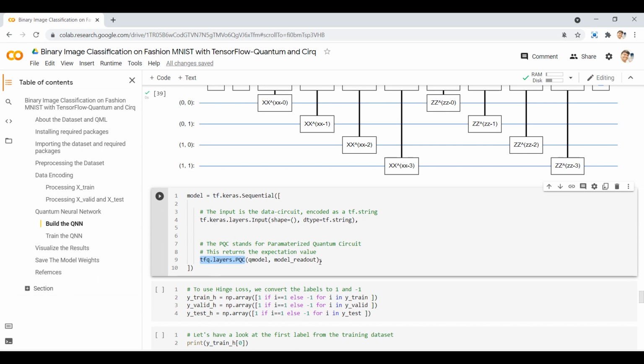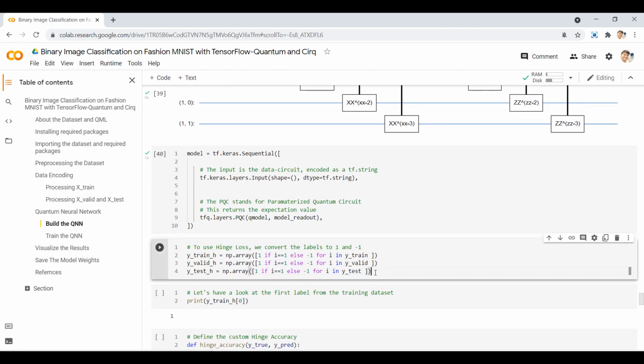Then you use tfq.layers.PQC, and what PQC stands for is parameterized quantum circuit. I told you that we want to optimize the values of the parameters so that we have the best quantum model, and that's what happens in training. While you're training your quantum model, you are trying to get the best parameters. Let's execute this, and it executed successfully. Now we come to the other important part, which is the loss function.